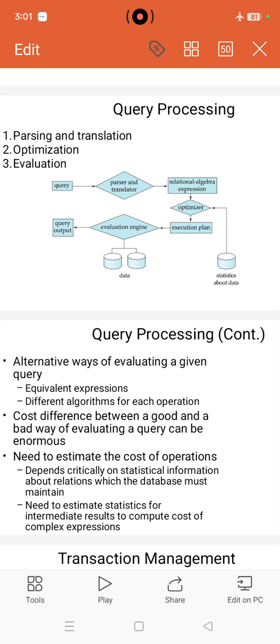The ways of evaluating a query can be enormous. We need to estimate the cost of operations, which depends critically on statistical information about relations that the database must maintain. We also need to estimate the statistics for intermediate results.